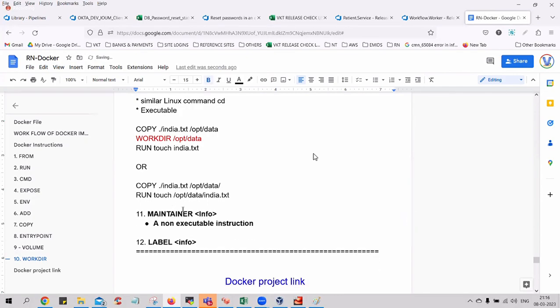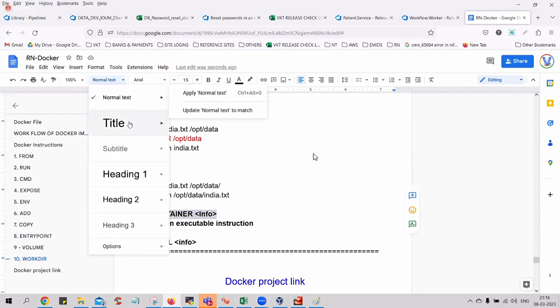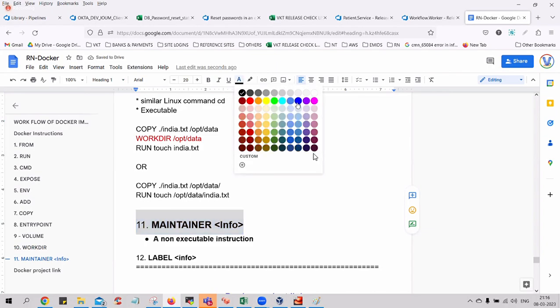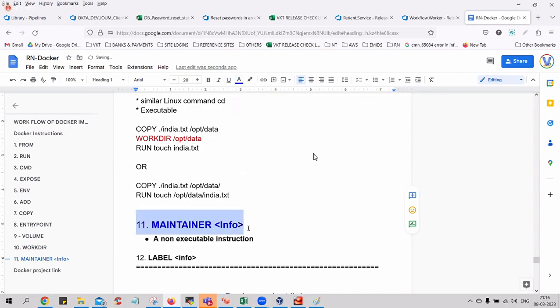Okay. So the 11th instruction is maintainer, which is non-executable. You can take it light. The reason is going forward, you may not have this instruction at all. So what is the use of maintainer? Generally, we use this maintainer instruction just to feed our names, as we already saw in the sample example, right?